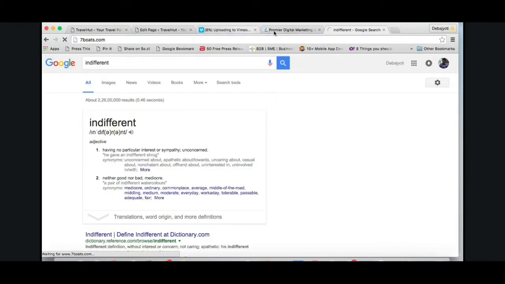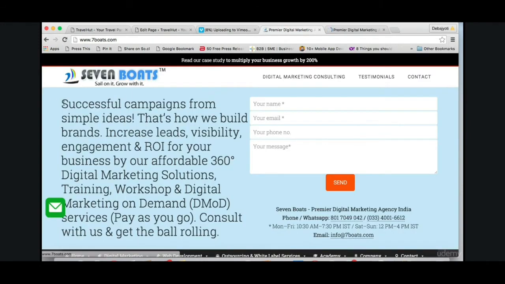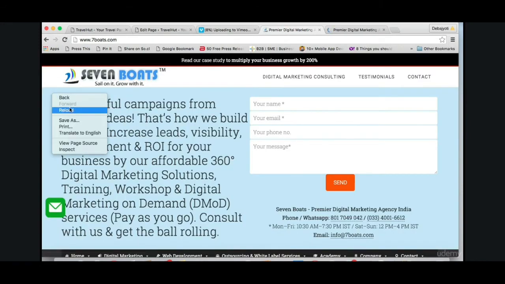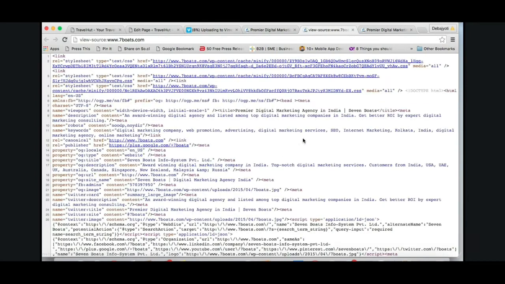7words.com, we have opened this website, and if we right click and view the page source, and search here with Ctrl F for canonical, you see this is the code format. So link rel equals canonical and href equals http://www.7words.com. That means we are telling Google to always take the URL format as http://www.7words.com.